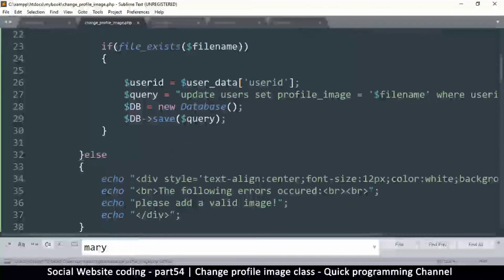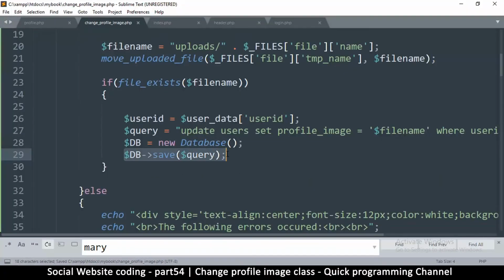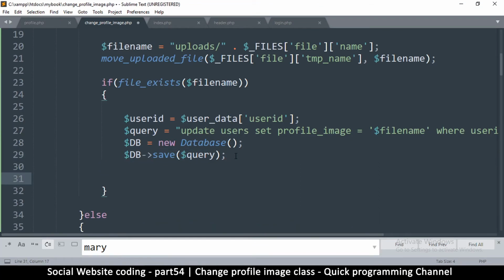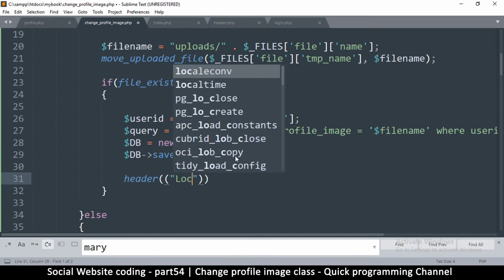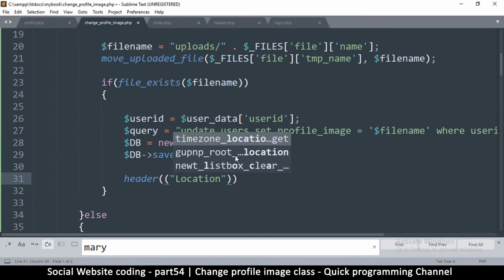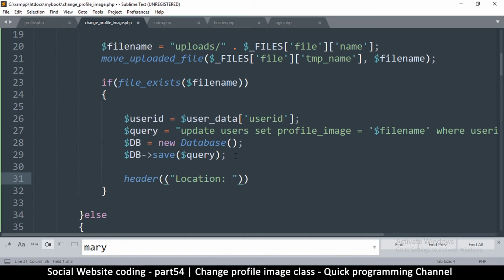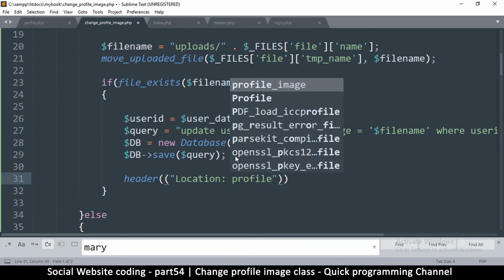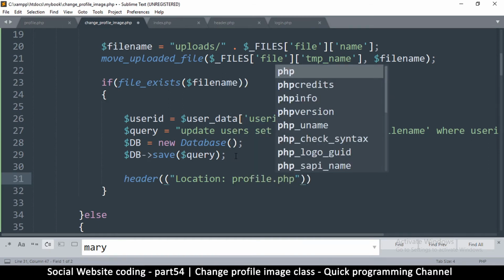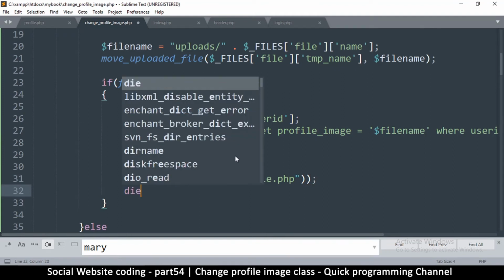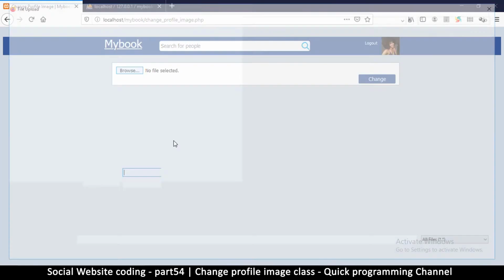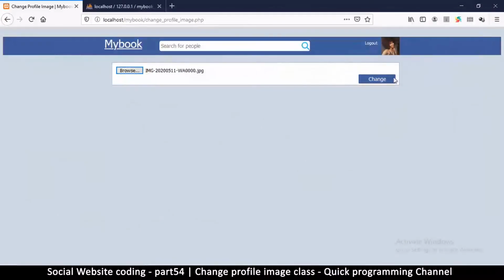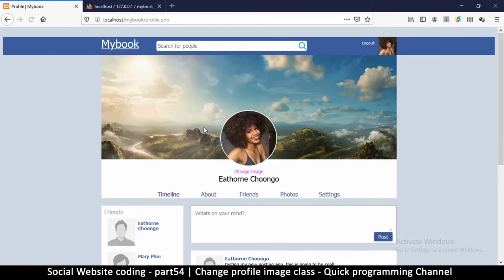That's number one. Now, number two is if everything worked out well, like the file exists, after this section we're supposed to redirect our user, and we already know how to do that using header, location, and then we want to redirect to the profile.php page, and then die. So let's try that again. Browse, image, change. And then we come back here.